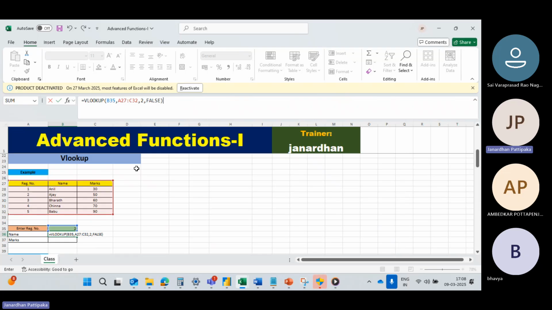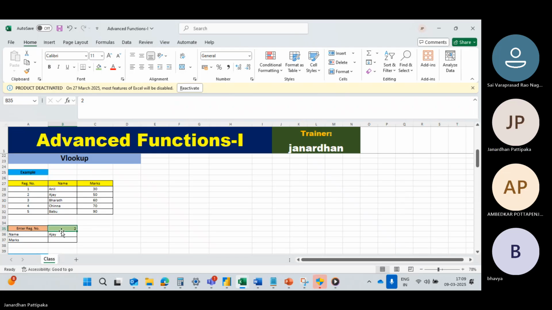Now, after your formula is done, you need to click enter. So now if you enter the register number as 2, that means the lookup value is 2. It will go through the entire table array, and it will search column number 2. It will find the name for this register number lookup value, and that name it will populate here. Now, if you change the register number to 1, the name here will be Anil.